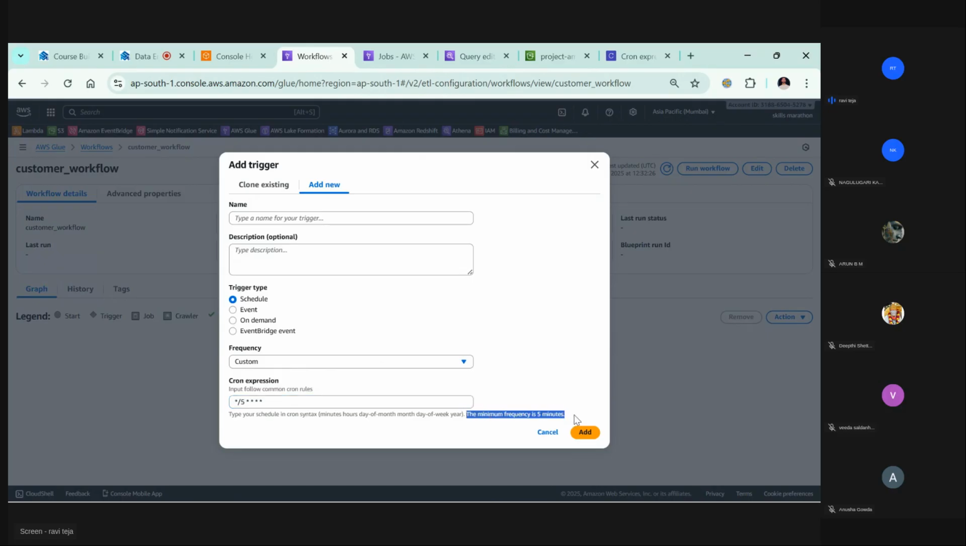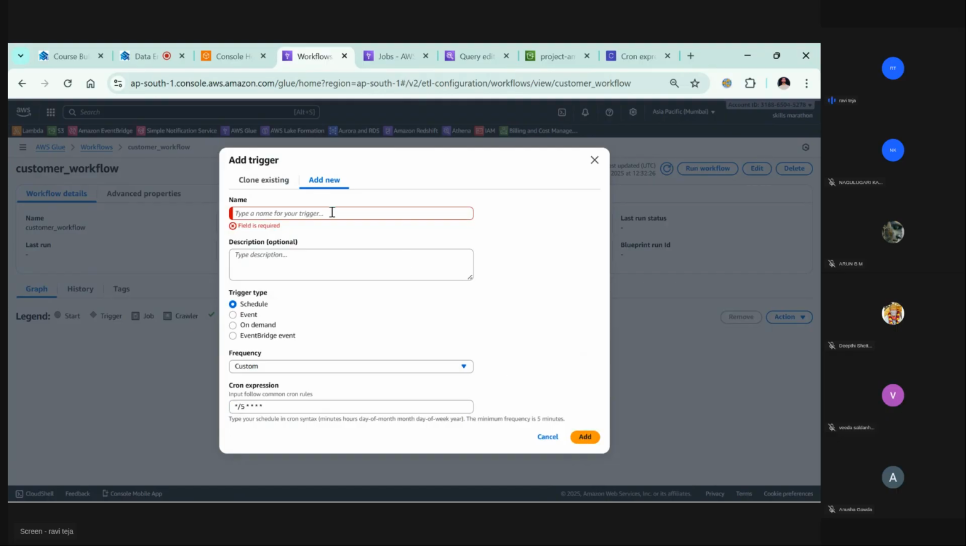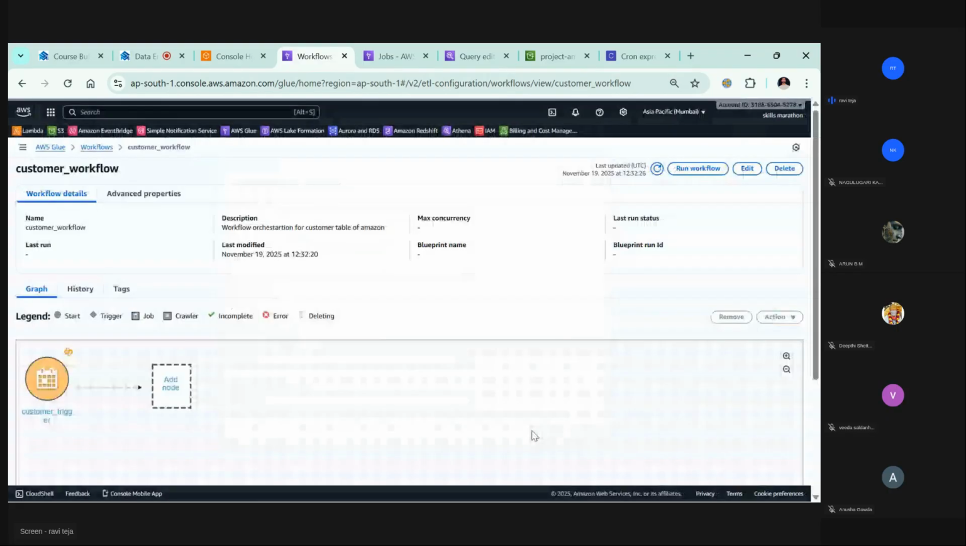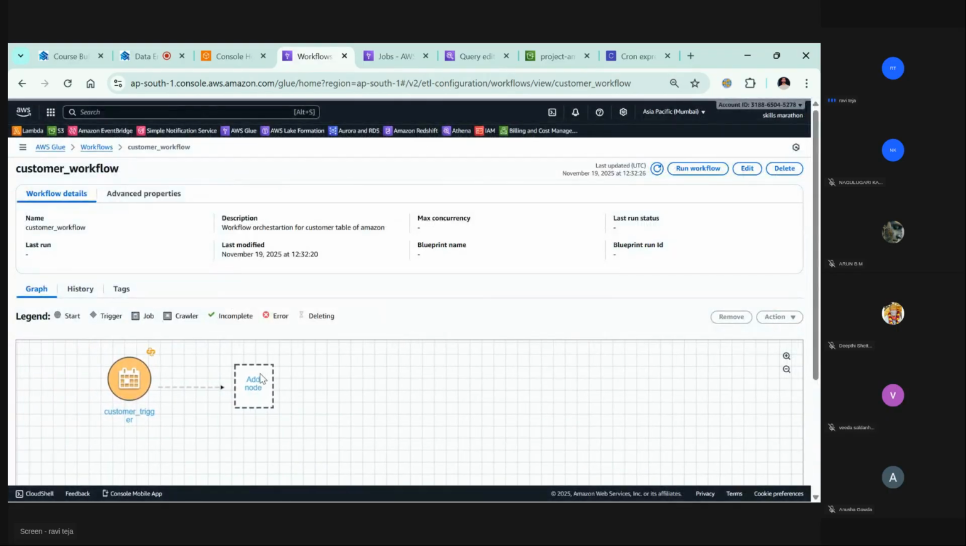Otherwise, I wanted to go with 2 minutes or 1 minute. Okay, fine. So trigger type. Let's say start customer trigger. Okay, so this customer trigger job workflow will start every 5 minutes. Fine. Schedule based. This is the schedule. Now I'm just adding it. Fine. This is the customer trigger I added.